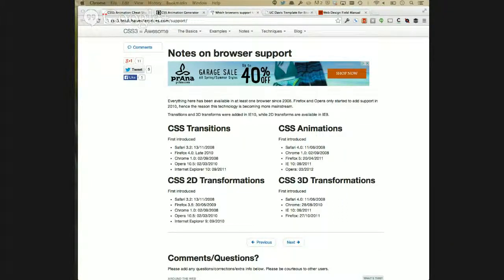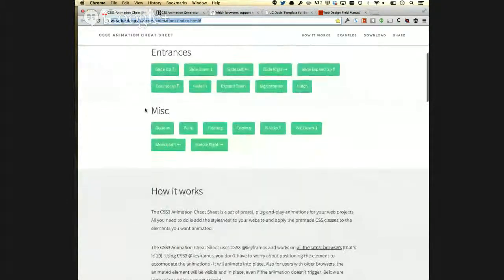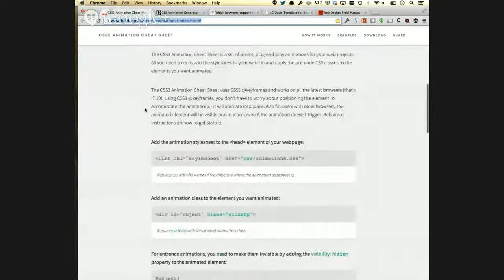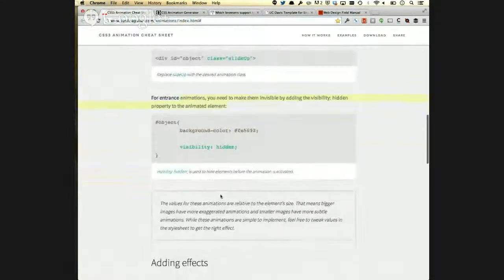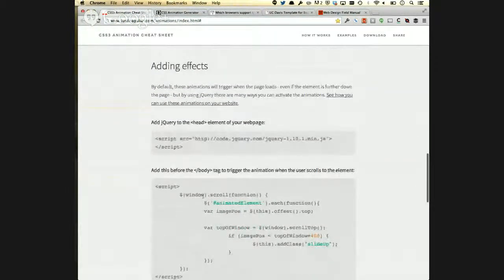And let's see really quickly if we go back to this guy, Mr. T. He talks about how it works, and includes everything I talked about. For entrance animations, you need to make them invisible. And here's the jQuery. Scott can probably make this make more sense than I'm about to say. Basically, scroll, and when the top of the window is 400 pixels, then add the class. So that's the kind of thing where as you're scrolling, something happens.